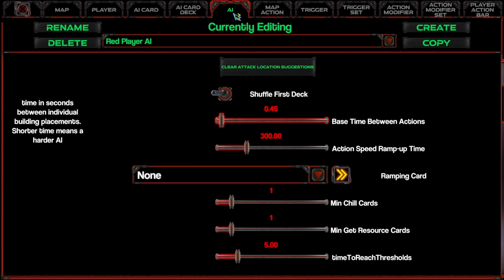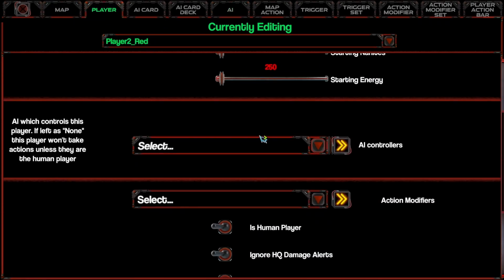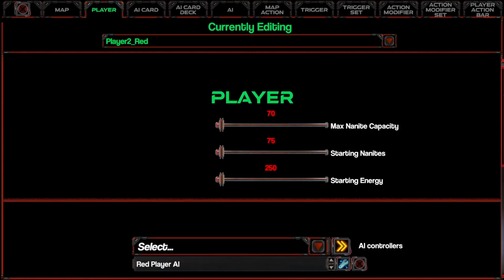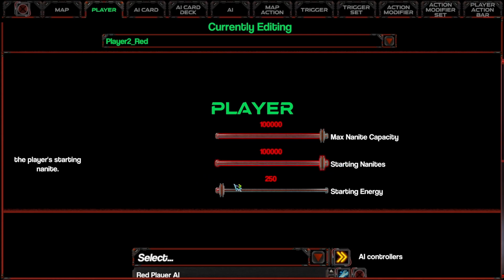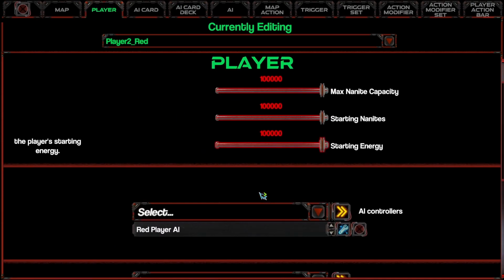So now that we have our AI, we need to attach it to a player. So we go over to player red, and we give it an AI controller. Note that you can have more than one AI operating on the same player at the same time if you need one color to be doing multiple things at once. This is particularly useful for recorded actions, which we'll get back to later. Now again, so that our AI can do things for testing purposes, we're just going to give this player a bunch of resources.